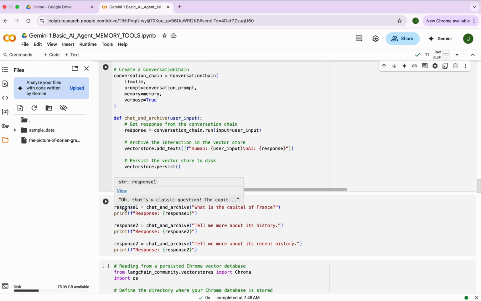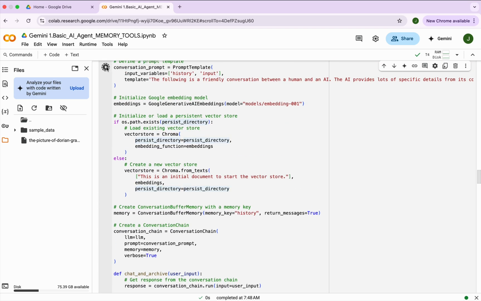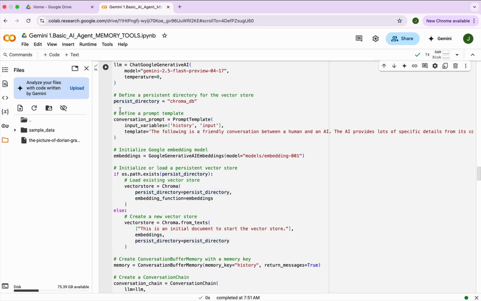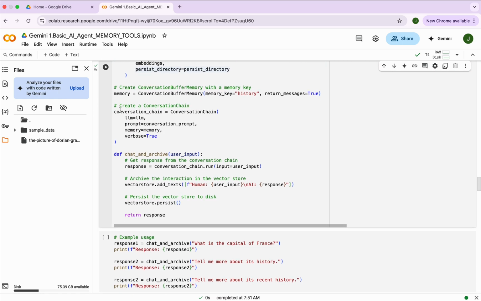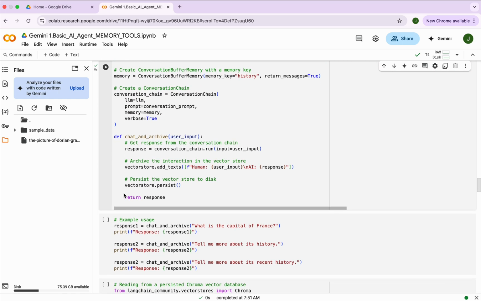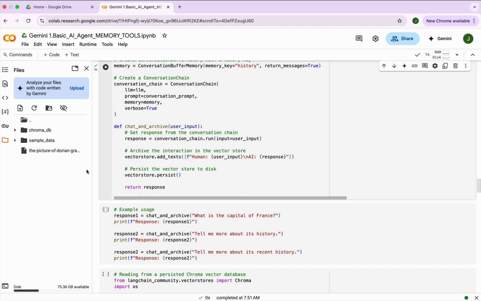So here's an example. First, let's run this. The idea is that now you have a chat. Suppose you work at a company and you want to capture the feedback, and every turn you want to save it to some disk drive. Notice what happened here: the ChromaDB has been created. This is where you're going to save this. Remember, this is going to persist.